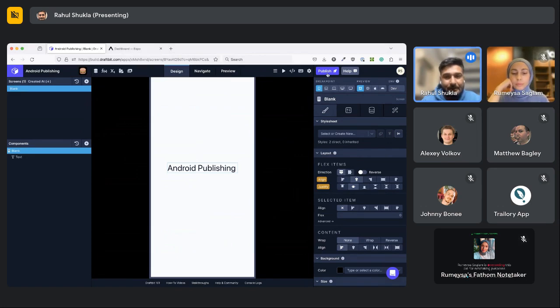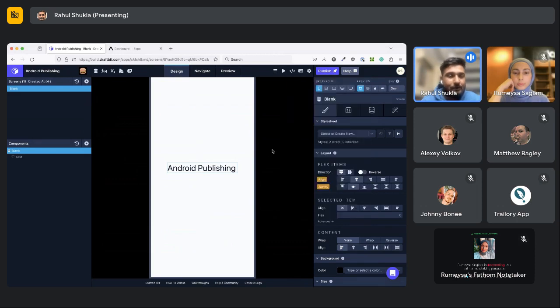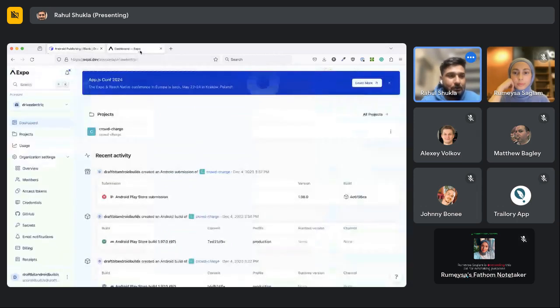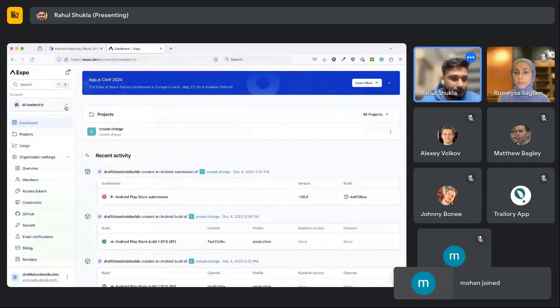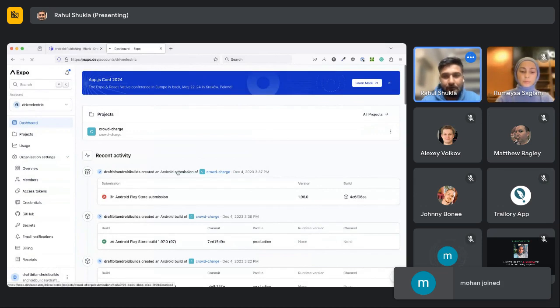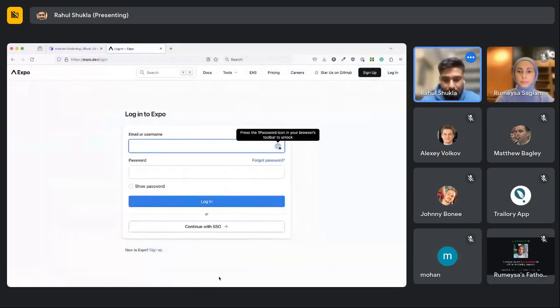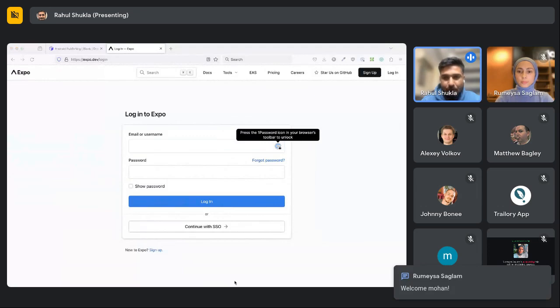As I said before, we have already published it, and it says published 1 hour ago. So my Android build should be available on my Expo account. I go here, I think I need to sign out of this. And let's stop sharing for a moment.